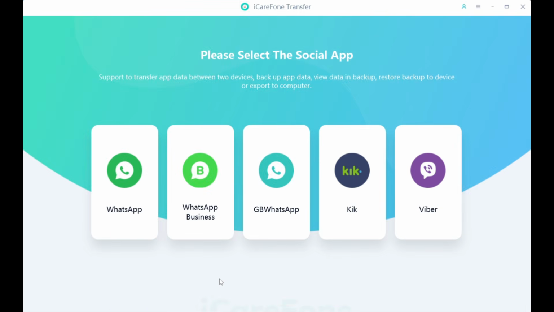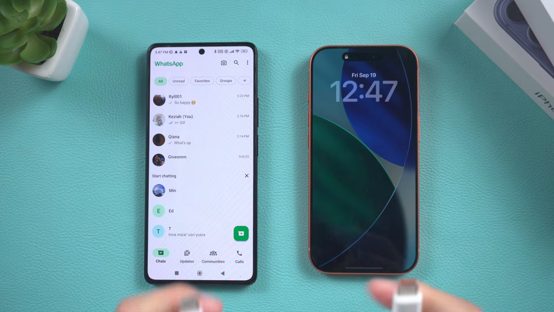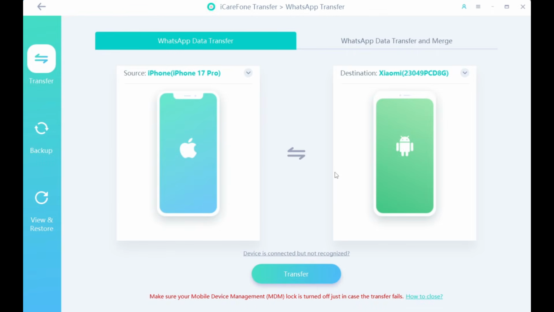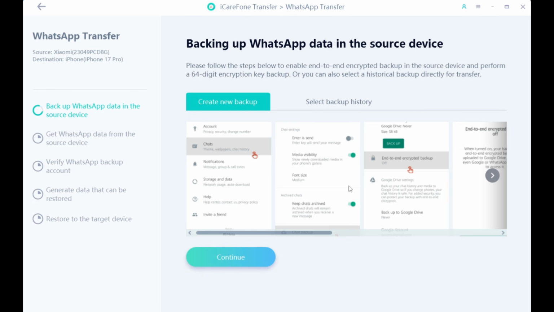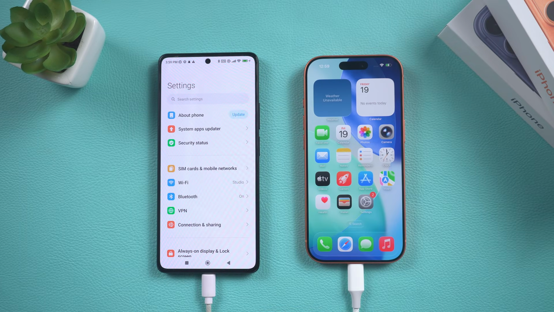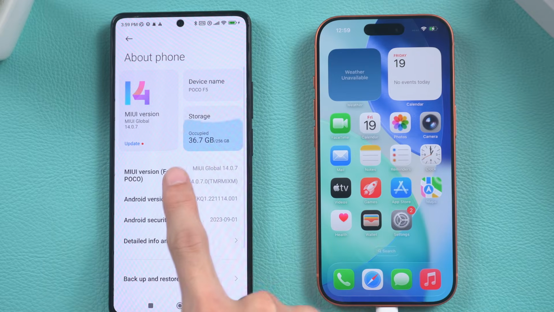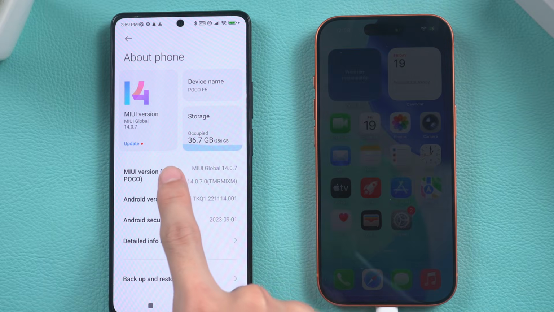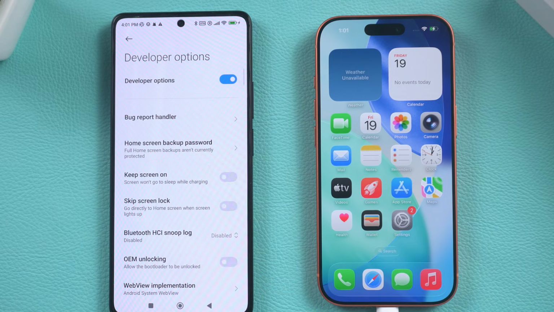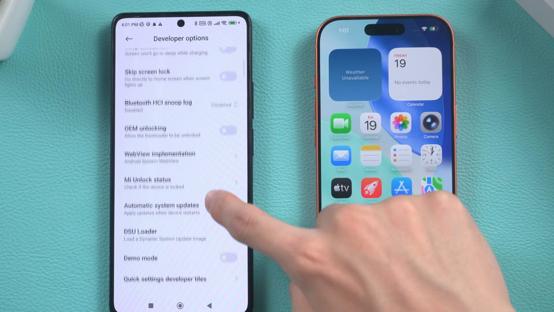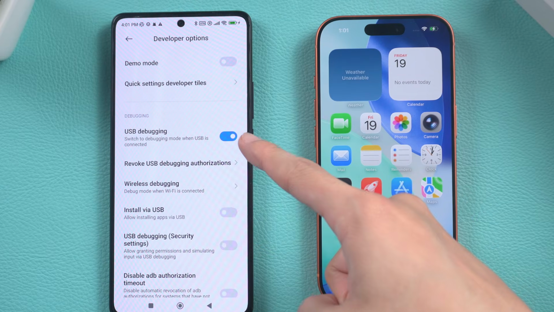First, open iCareFone transfer and select WhatsApp. Then connect both your Android and iPhone to your computer using data cables. Then select the correct source and destination devices and click the transfer button. Typically, the software will prompt you to enable USB debugging. Simply open your Android phone settings, find About Phone, find Software Information, and quickly tap build number 7 times to enable developer mode. Then open developer options, find USB debugging and enable it.